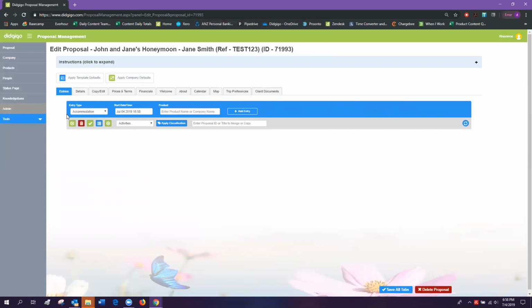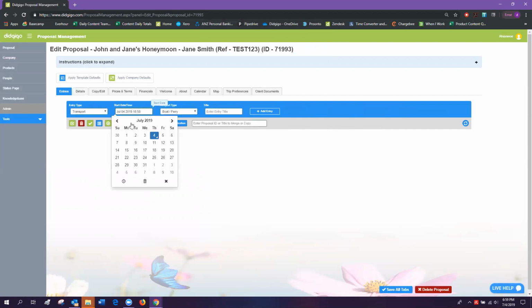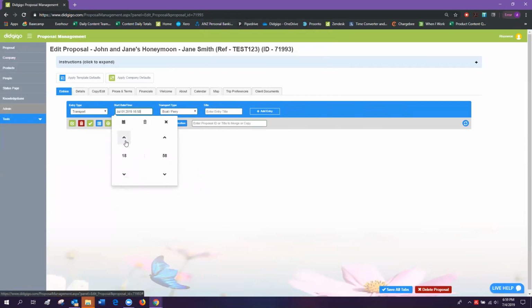Now what we want to do is start to build out our proposal using our quick build guide up the top. Let's start with a transport entry. Once the entry type is selected, we can go over to the date and time fields and select our date. To choose a time, you can click the clock in the left-hand corner. You can use the arrows to select a time, or you can select the time itself to quickly select. It's a much easier, time-saving way to do it.